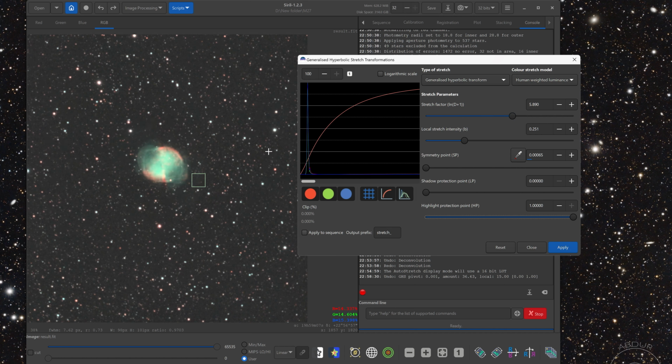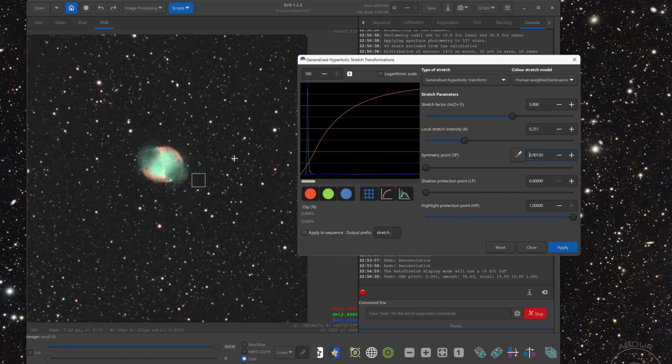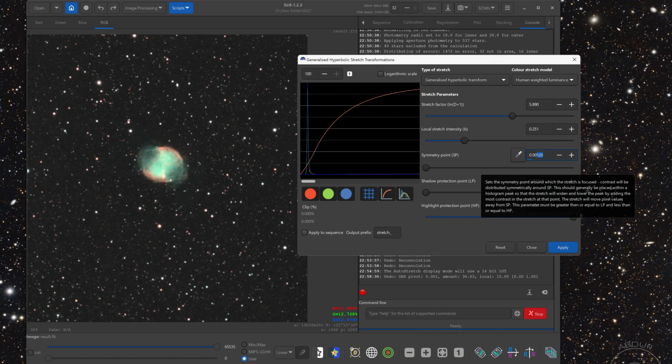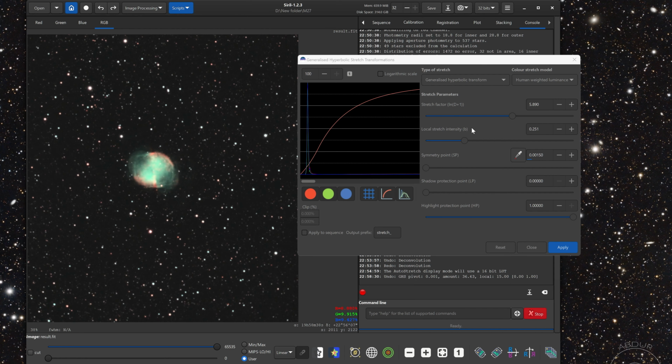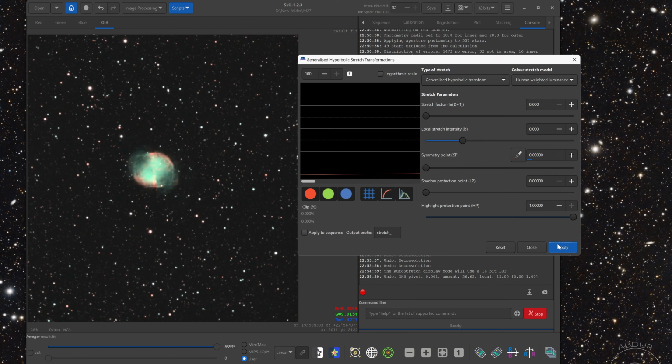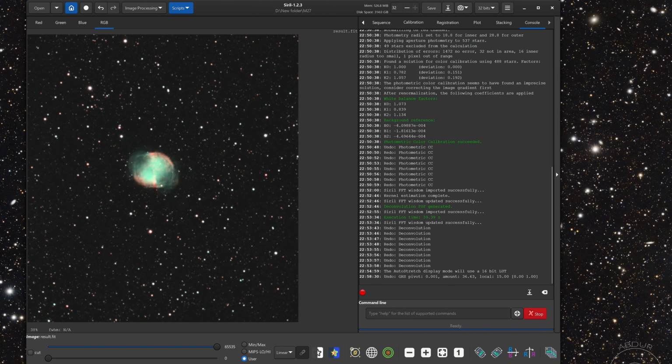Now some people do want a slightly darker background, and we can adjust the symmetry point over here a little bit if we want. We can increase it maybe a little bit more and see. Okay, I think that is a pretty good background value. I don't like my background to be completely black because that ends up clipping some of the details in the background and in the faint regions of the nebula. Once you are happy with this, you can hit the apply button and then click close.